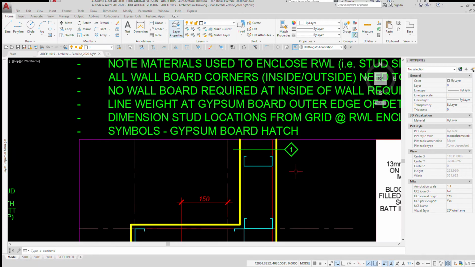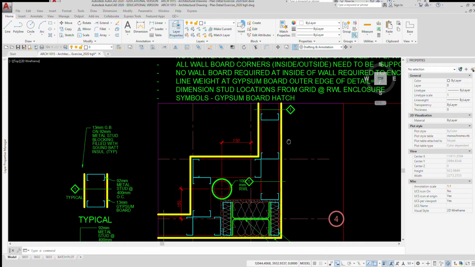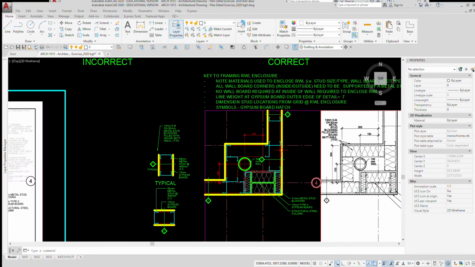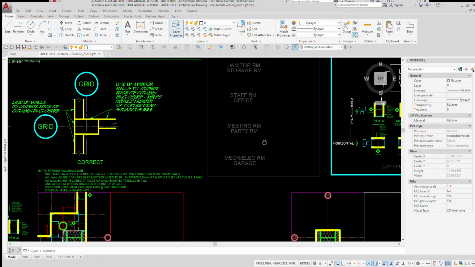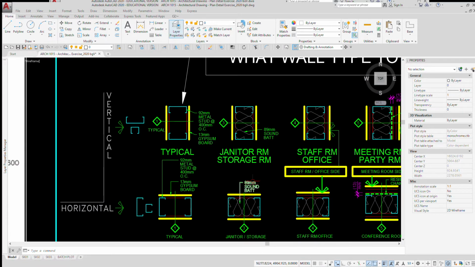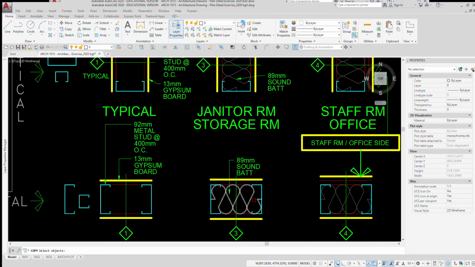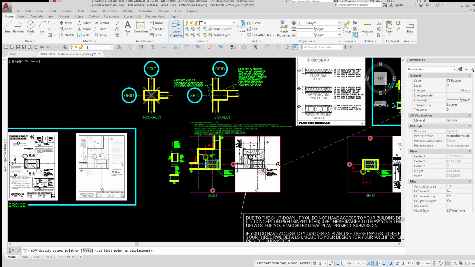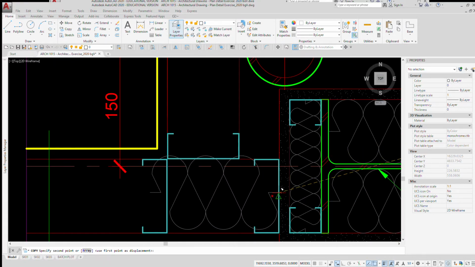There. All right, partition types. The gypsum board's in, the studs are all in place. Now I need the sound bat insulation in here, and it's a line type that we're going to use, so I'm just going to copy that down into that drawing.